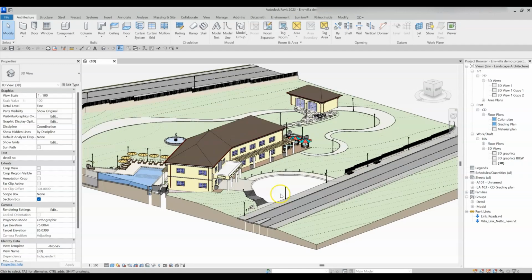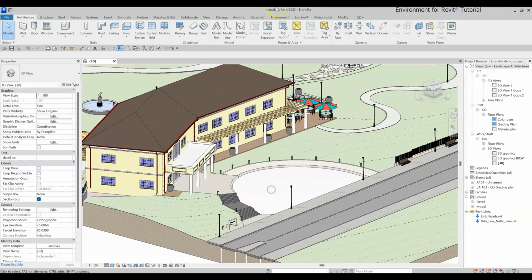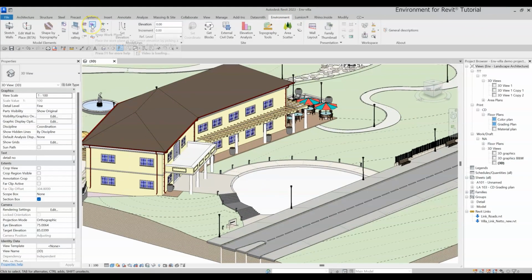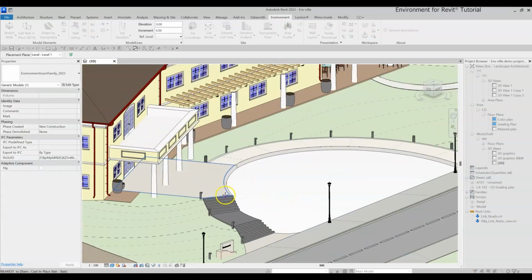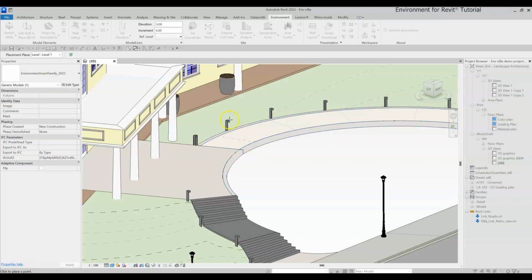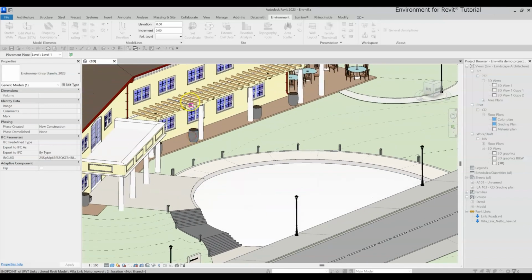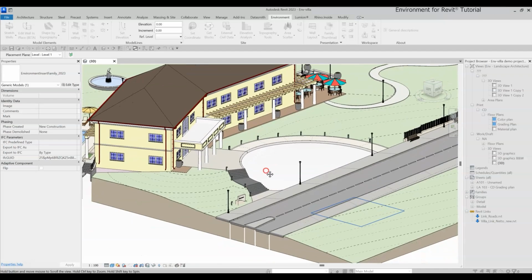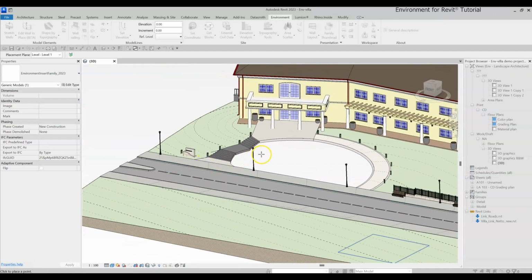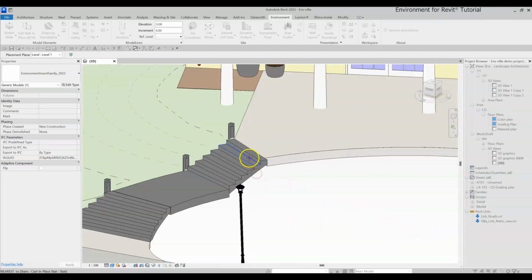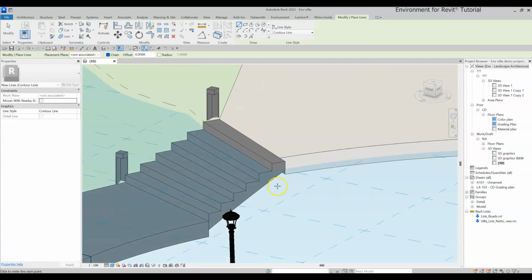To get started, go to the Environment tab and click on the Snap Workplane command. Your cursor will turn into a black dot that snaps to all 3D elements. Really, you can snap to all kinds of surfaces, edges, and lines, even to linked and AutoCAD files. You simply click on a point in the model to set the workplane.